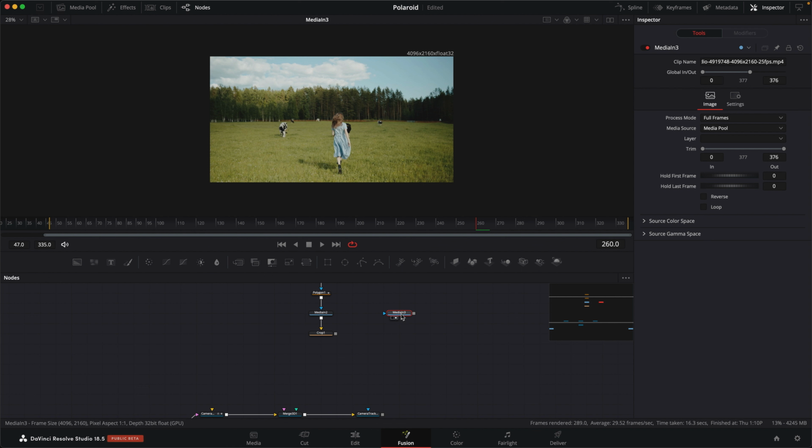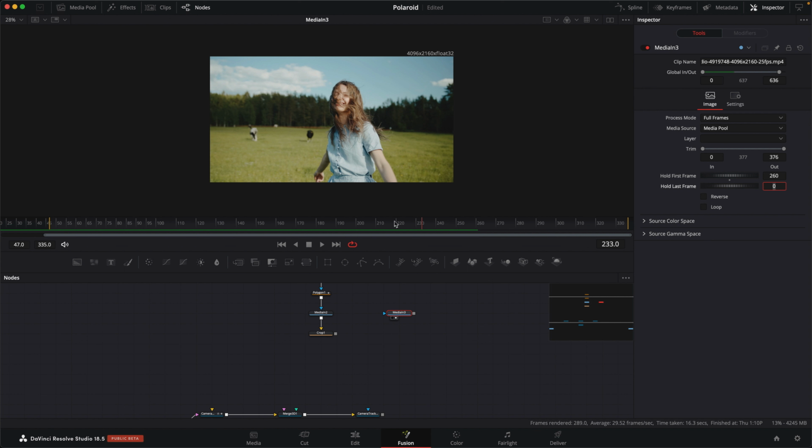So one way we can do that is inside the media clip. If we go to hold the first frame, we can actually put that number in right here. So I'm going to put in 260. And see, now we have this still frame all the way until 260, and then it starts to move at 261. And that's where we're going to do our transition right here. A nice one frame transition.